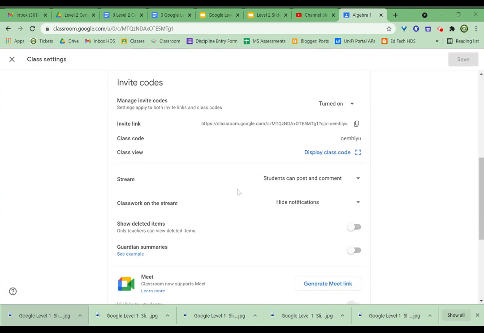Okay, here are settings for your stream. So if you let students post and comment, sometimes this can get out of hand. Or you can let students only comment so that they can't put anything in the stream. Or you can turn off student posting and commenting both.